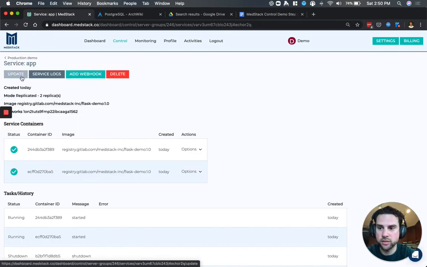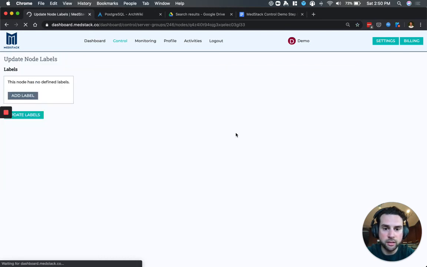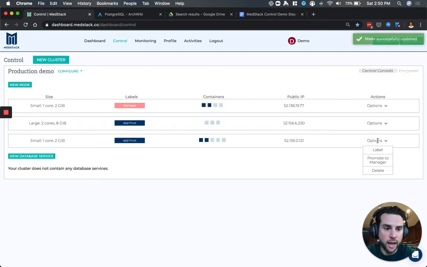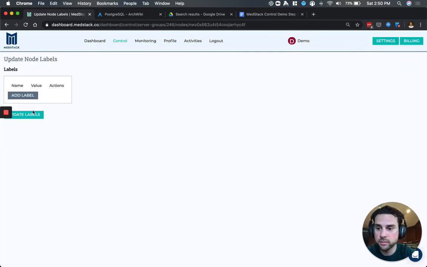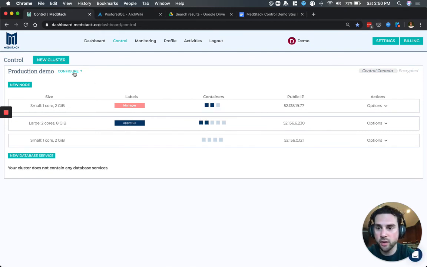Now here's where things get interesting. This was a service update, okay? Let's add now a label here on this node. And let's say that app is equal to true on this one. And let's delete it off of this other node. So now we've switched the label to be on this machine. So the expectation now is that the Flask application is only going to be running on this machine. And sure enough, the containers move over.